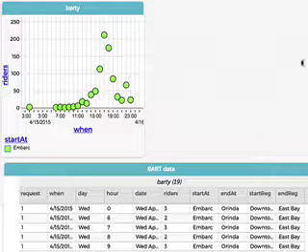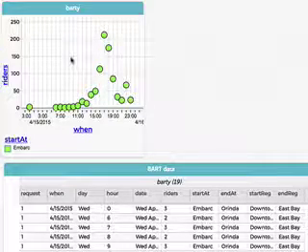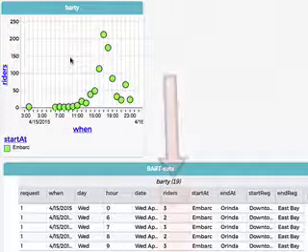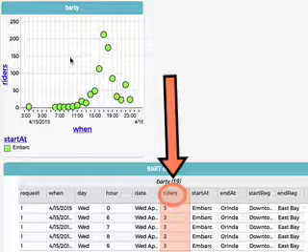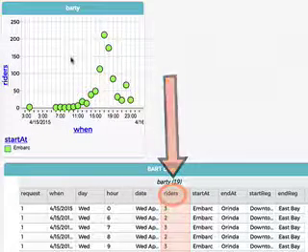We want to add up these numbers of riders for the whole day, which is the same, by the way, as adding up this column. Here's how to do that.